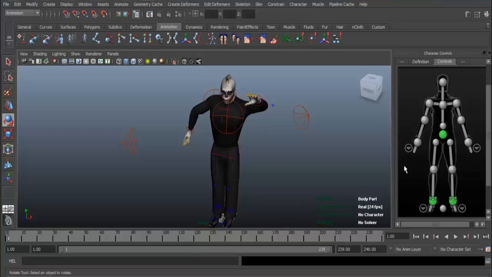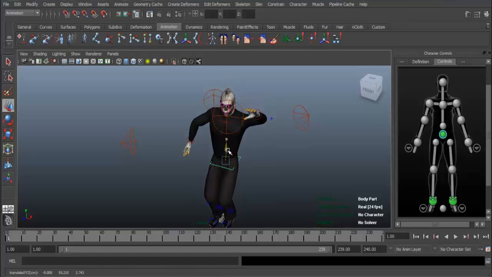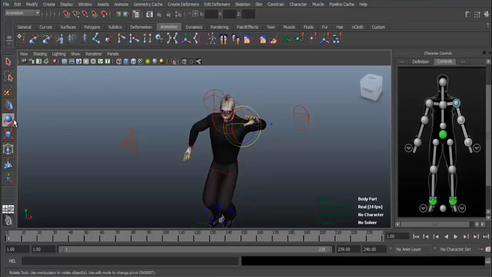Using my control rig for my character, what I'm going to do now is place my character in my starting position for my moves. So by clicking on the rigs, I'm going to now slowly move my character into his starting position for my dance routine. Now this is going to be my start for my dance routine.